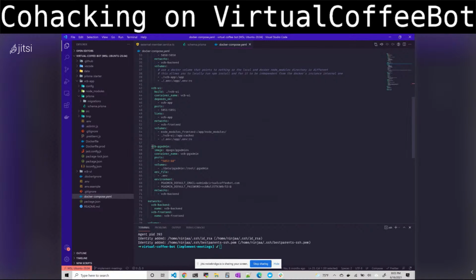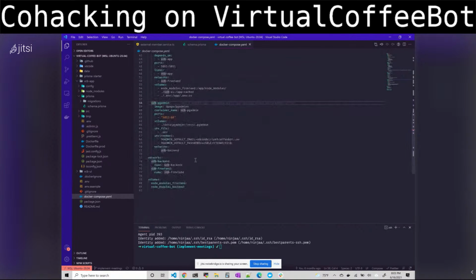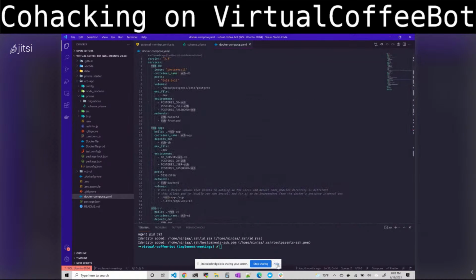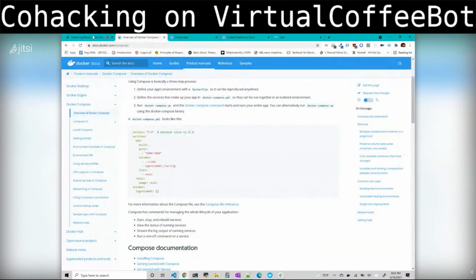I also have this PG admin that I sometimes run optionally. It's a dashboard for logging into the database and seeing what's up in a human readable way. I'll be back in one moment, and then I'm going to spin up the app.